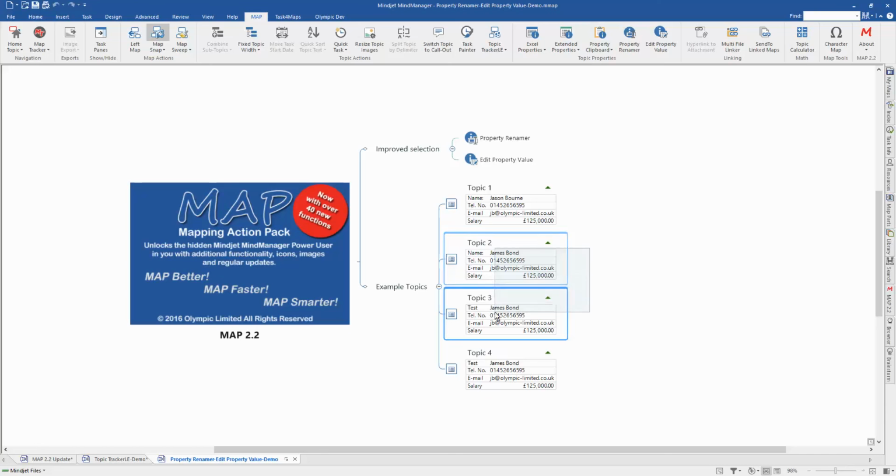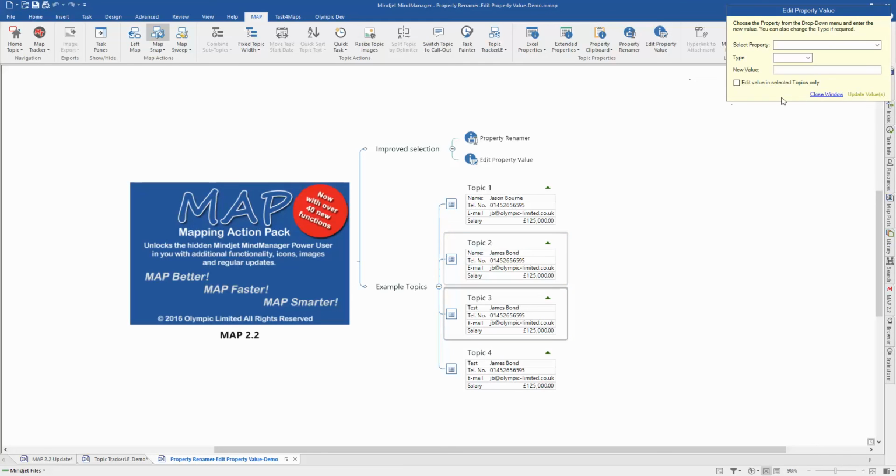So for example, if I select those two center topics there with the name of James Bond, if I do the property value and I say, okay, let's do, no, that's not going to work that well. Let me change test to, I don't know, let's say Mickey Mouse for a laugh.